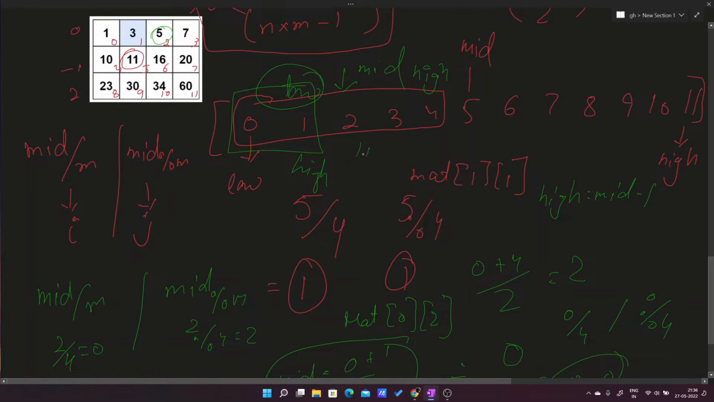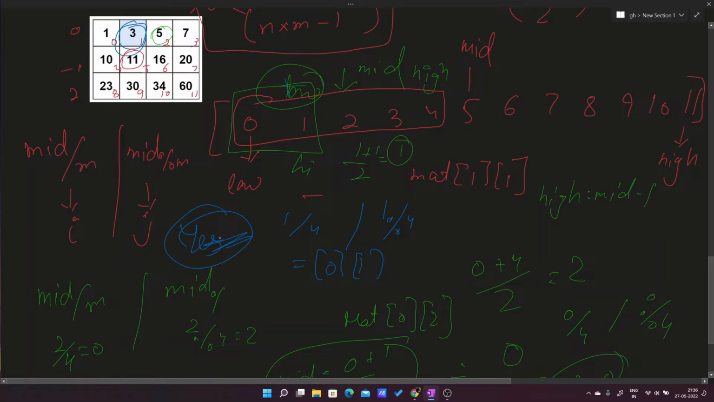Now it will be 1 plus 1 by 2, which will give me 1, and I'll now look at this index. So let me just clear it. This time I will look at 1 by 4 and 1 mod 4, which will give me 0 1. So matrix of 0 1 is this number, it is 3. Now I'll compare it to my target, so we get my value and I'll return true. So this is the algorithm.